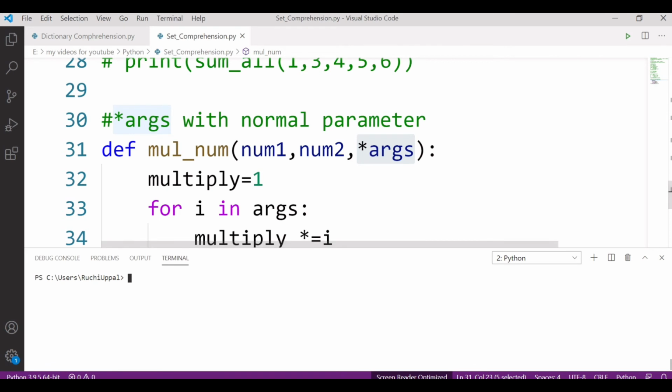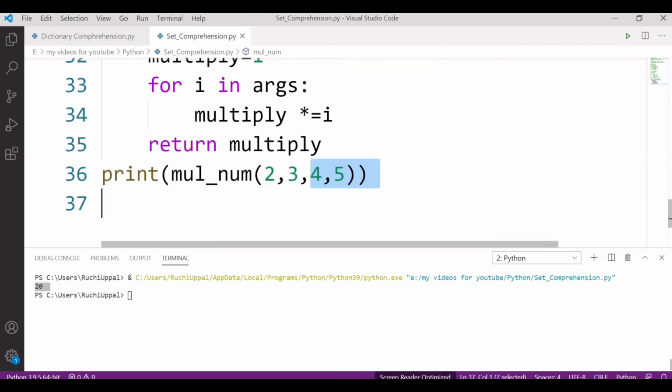Okay, let's run this and check out the value. Oh great, so we got the output here, that is 20. I told you that only in the last two numbers the args operator or asterisk operator will work. I hope this much is clear to you, how to use it.